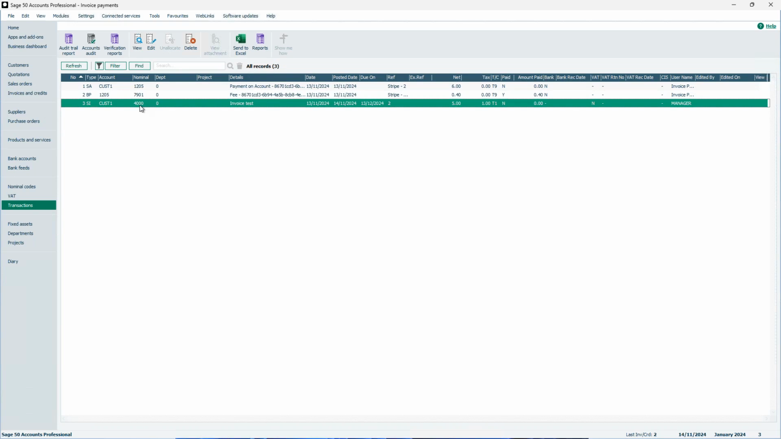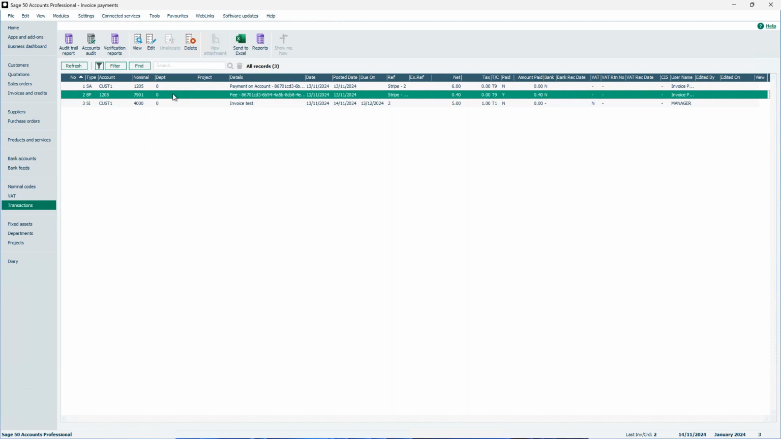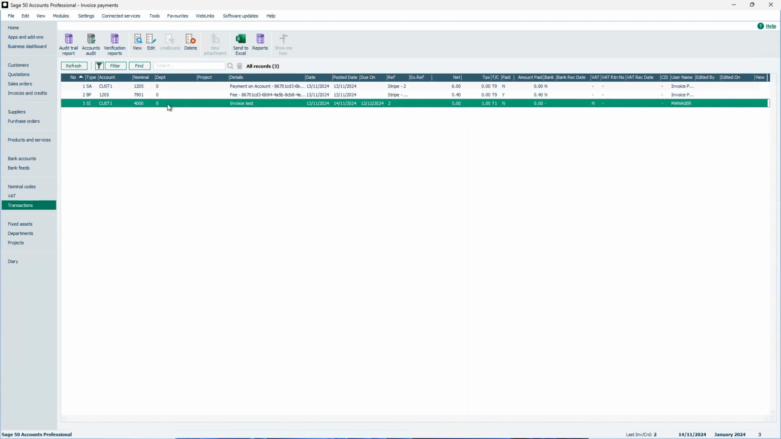Okay, so they're not actually married off against one another at the moment, but it's posted a payment on account for the customer, and then it has done a bank payment for the Stripe fees. In this case, that was 40p. So once you've updated the ledgers, which I have done now, you can then go and manually allocate them.